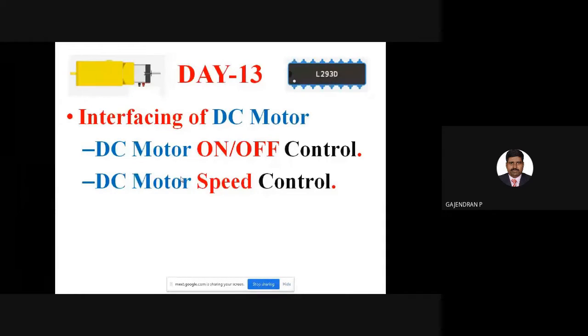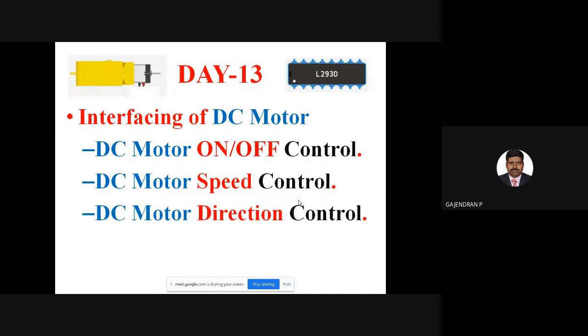Then, on occasion, if you want to decrease or increase the speed, you need speed control. So these two things we are going to see in the first phase. Then we will see the direction control.